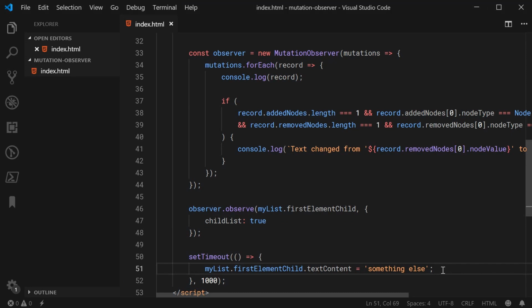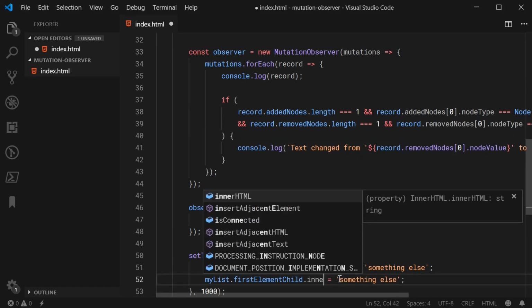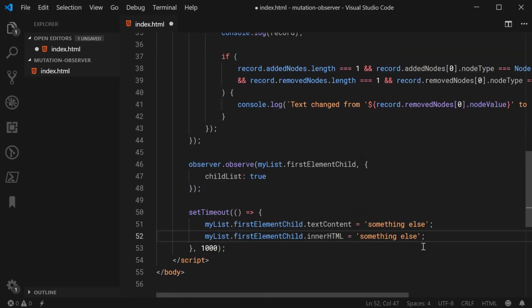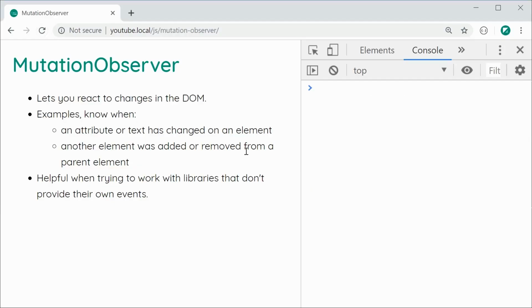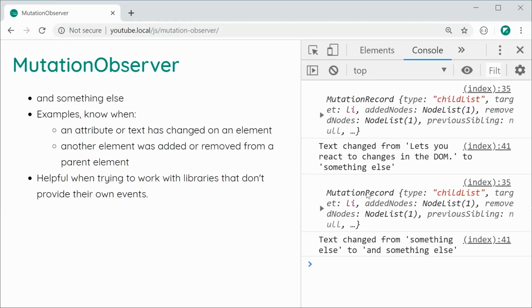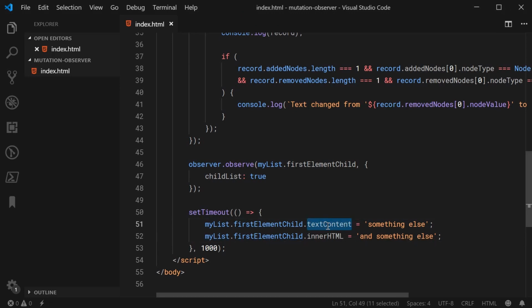Because in most cases, including innerHTML changes, so let's make this and something else, this is going to work. Save this, refresh, and now we can see here we get two of these changes, something else, two, and something else, and of course the previous one right here. So this is going to work for textContent and innerHTML property changes.